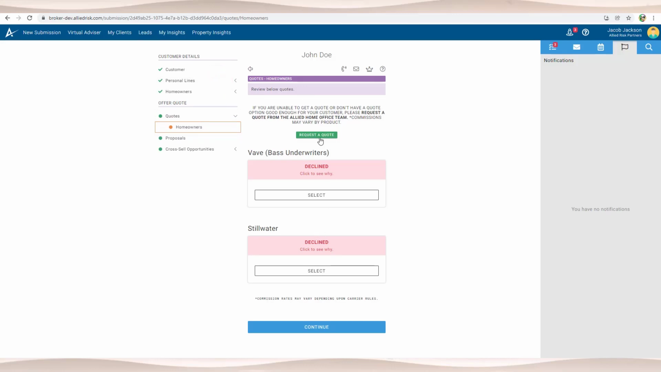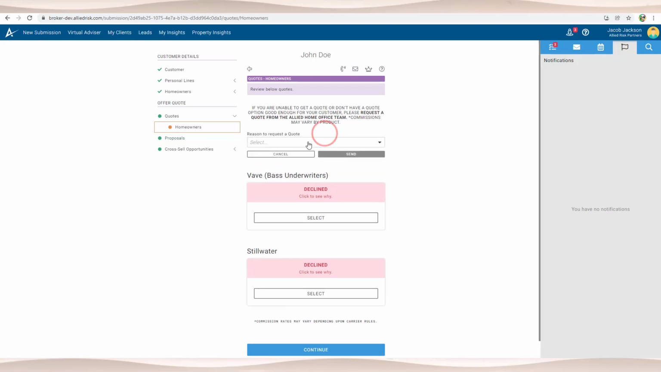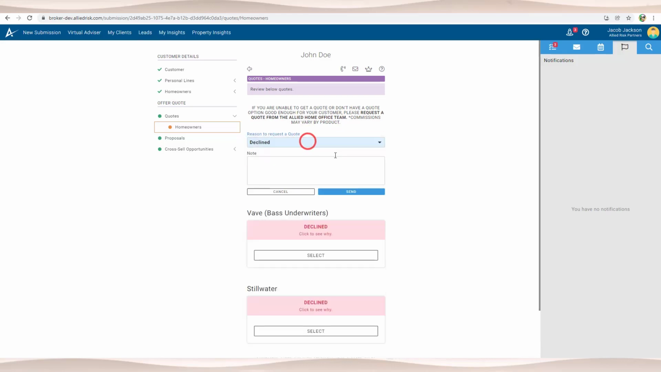So in this case, essentially, if you had put in the right data and you still got declines on your product, you would request a quote. In this request a quote, I would say, hey, my stuff has declined, nothing rated for my client's home.